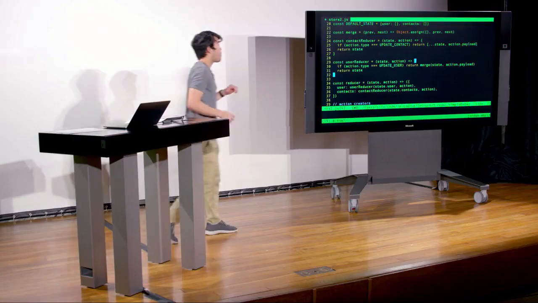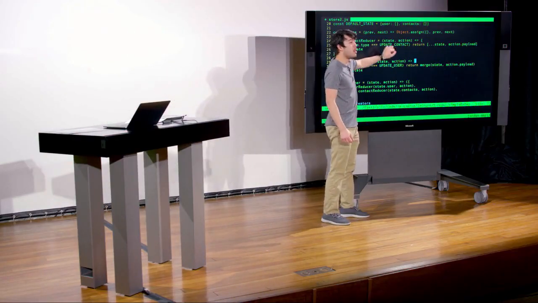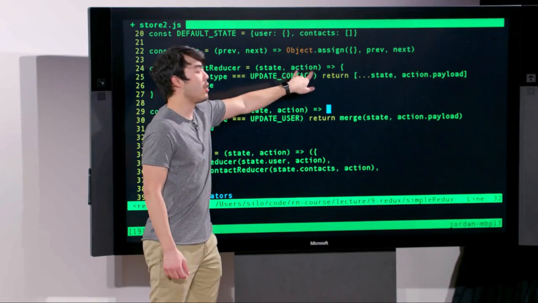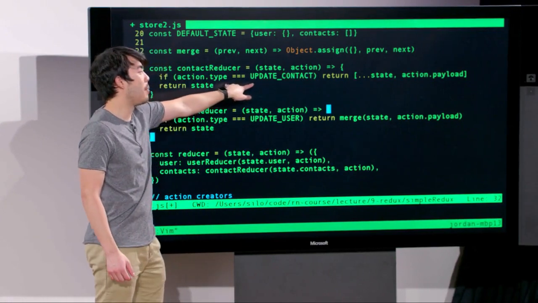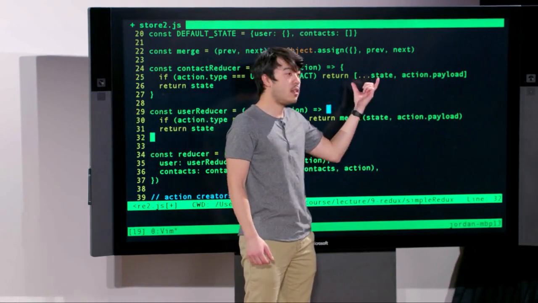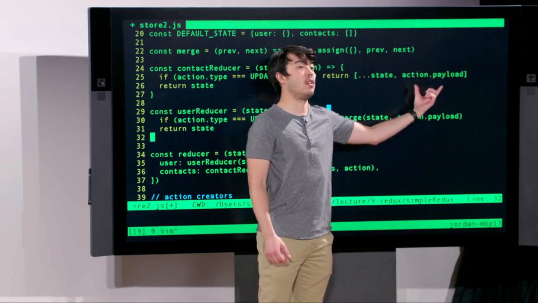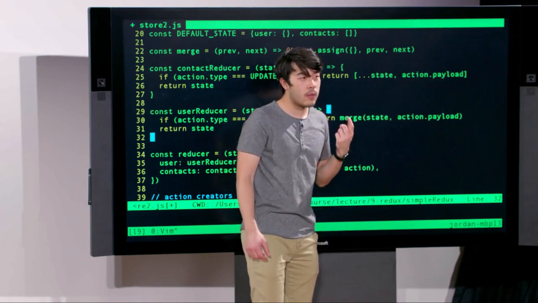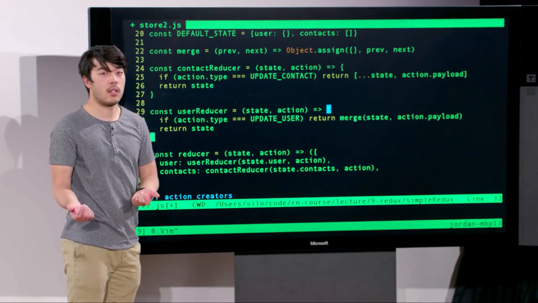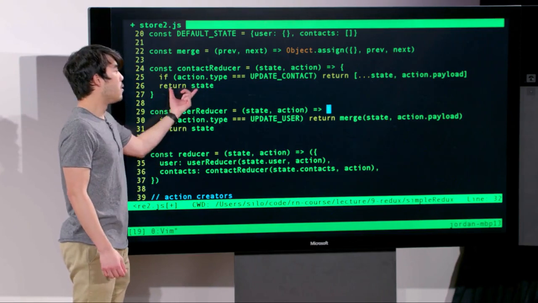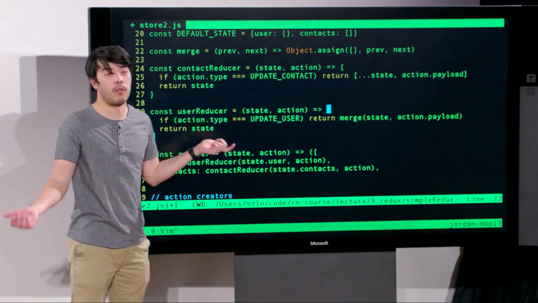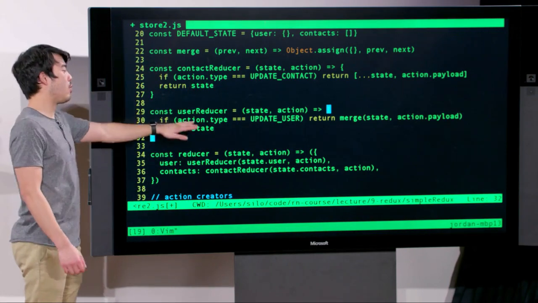So we have our contact reducer, which cares about the state. And when we say state, it's local only to the contacts part of the state. It receives actions. And if the action is that it should update the contact, we're returning a new state. And what is the new state? Well, it's the old state, and we append to the end whatever the payload is. In this case, the action.payload is the new user. Does the contact reducer care about update user? No, it doesn't. So if the action.type isn't update contact, we just return whatever the state was before. No big deal.